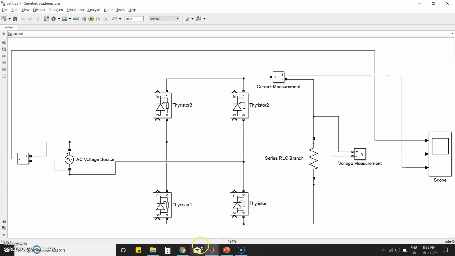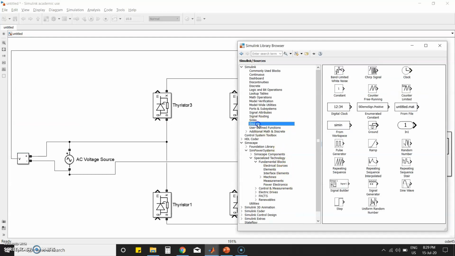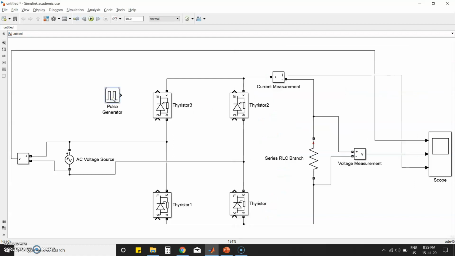Okay, so now we're going to add a pulse generator. The pulse generator is available in Sources. We need 4 pulse generators. So I'm just dragging a copy, and you can just copy and paste to create more. Here I am going to need 2. First I will edit the first 2, and then I will add more. So double click the pulse generator.